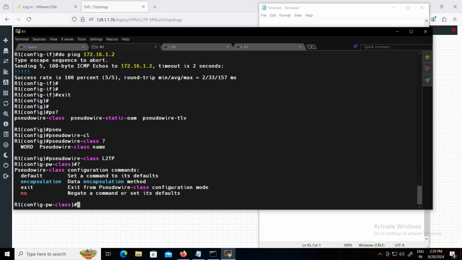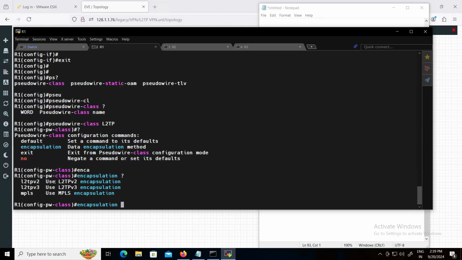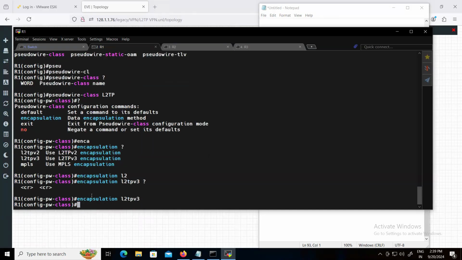We have to mention encapsulation. So I'll see encapsulation. What is the encapsulation I want to use? You see, I have L2TP version 2, I have L2TP version 3, as well as I have an MPLS option. So MPLS is also Layer 2 VPN only. But right now we will go with L2TP version 3. L2TP v3.